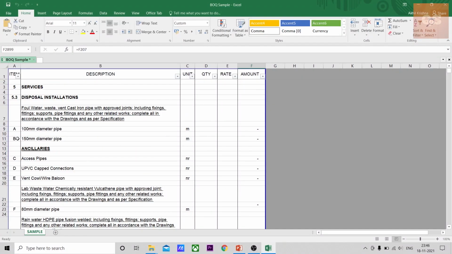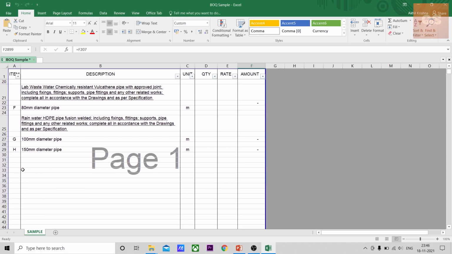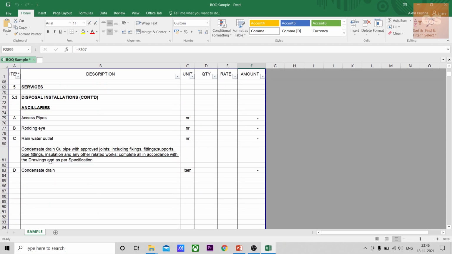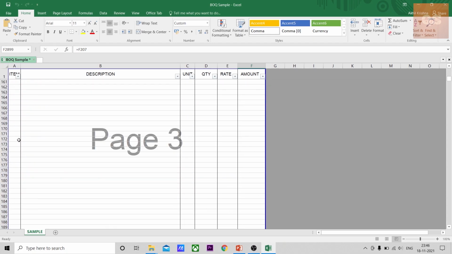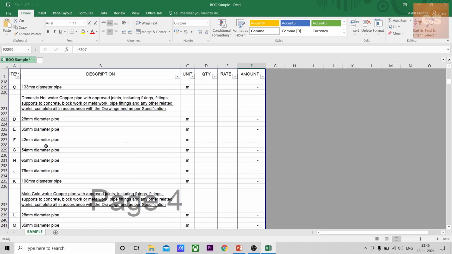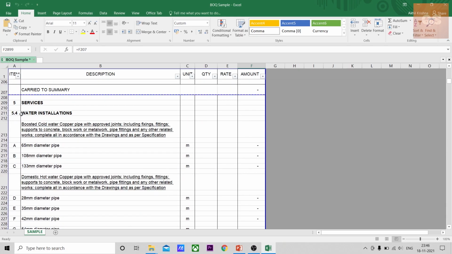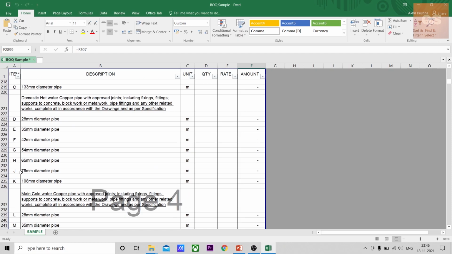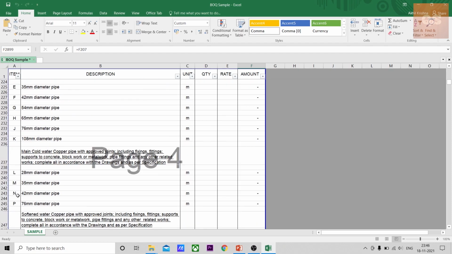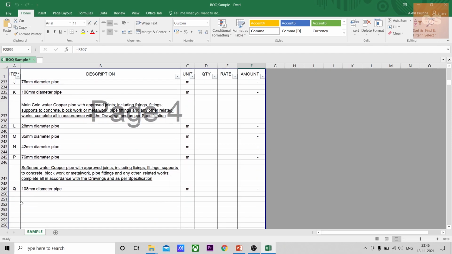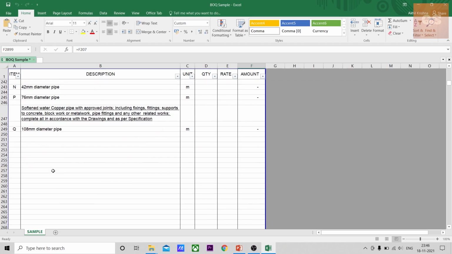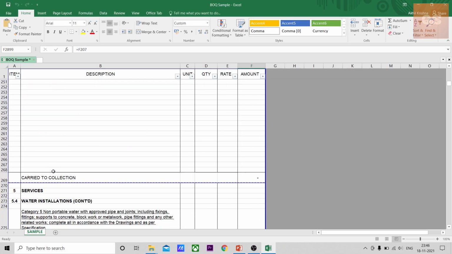So basically it is A, B, C, D, E, F, G, H. So here there is no I. So just need to check if proper sequencing is done. A, B, C, D, E, F, G, H, after that J, K, L, M, N, then O is not there, P. So each page you need to check if proper sequencing has been done.